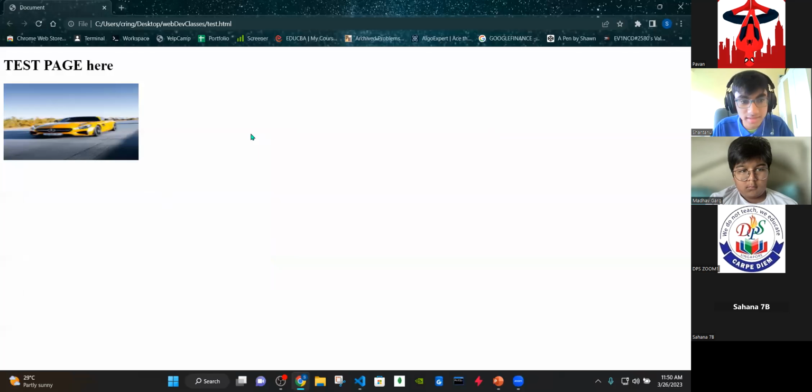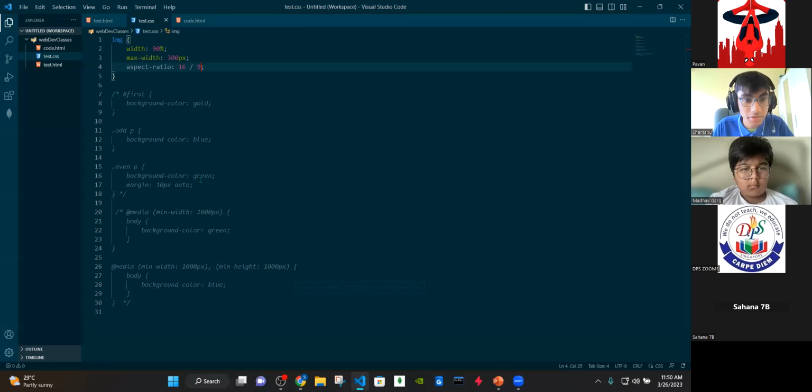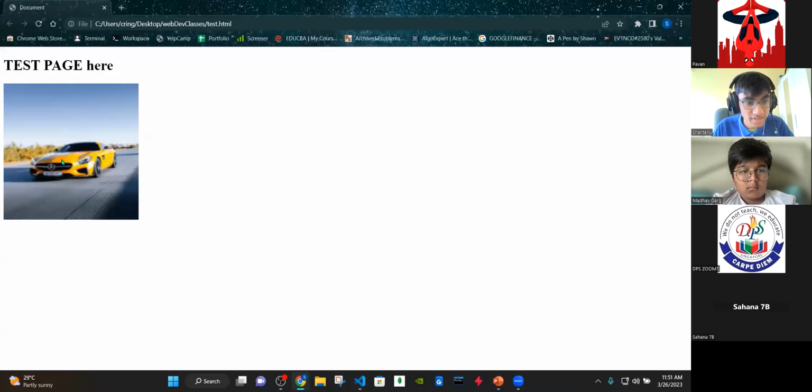So now look at this. Look at this. This is the aspect ratio, 16:9. This is a very common aspect ratio used. Another one we can do is 1:1. So it's 1 width, 1 height. Look at that. So now you can see it's a square.